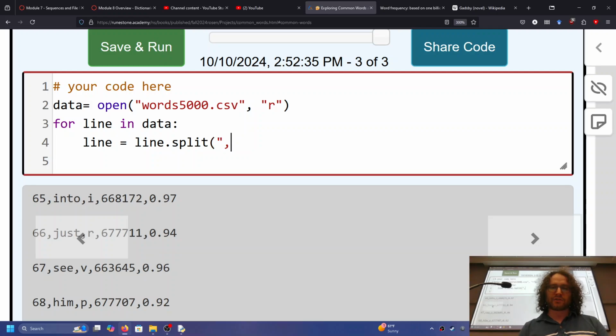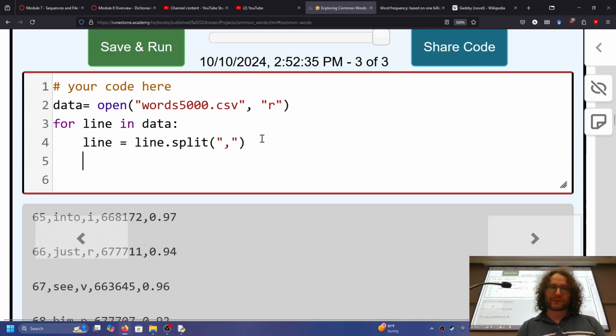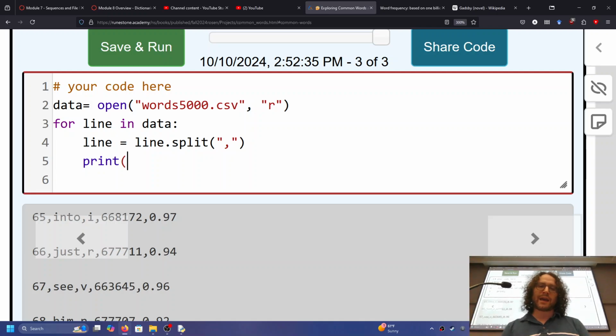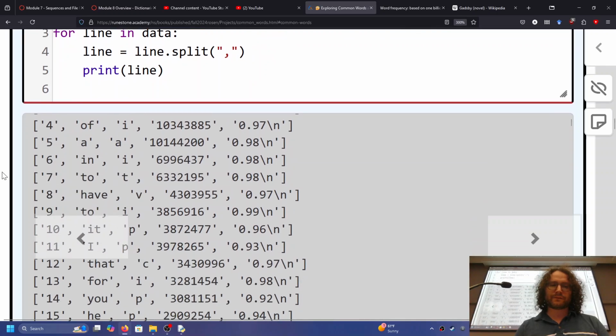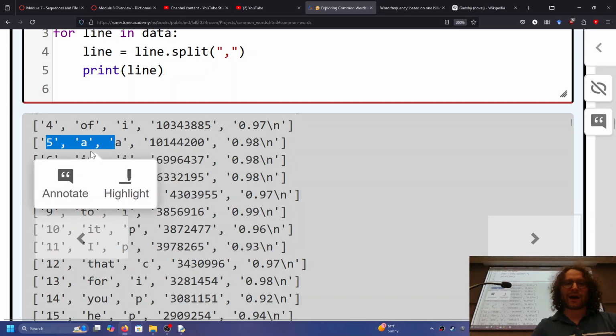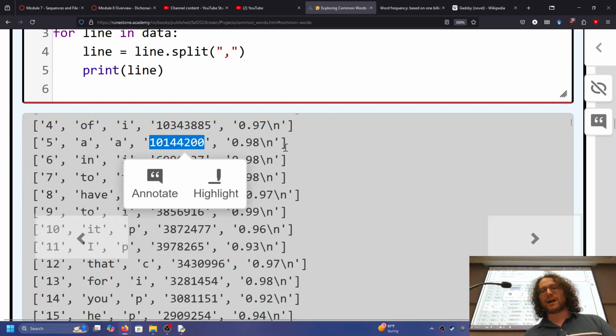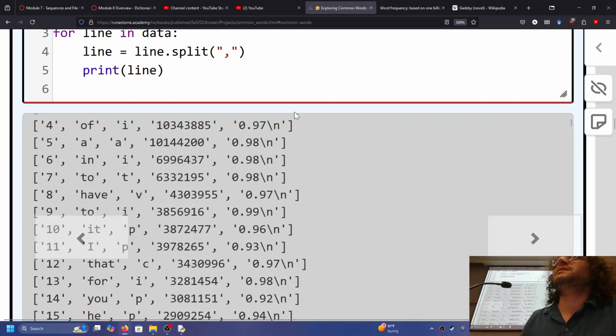This is probably the most important step in here. And then we're going to print that line out again. So again, the split takes a string and turns it into a list of strings, as seen when we do this. Print line. So there we've got our list over here: 5A, this many times, and this dispersion. So that's great. Make sense?